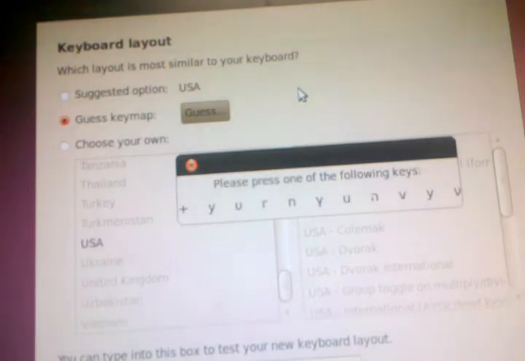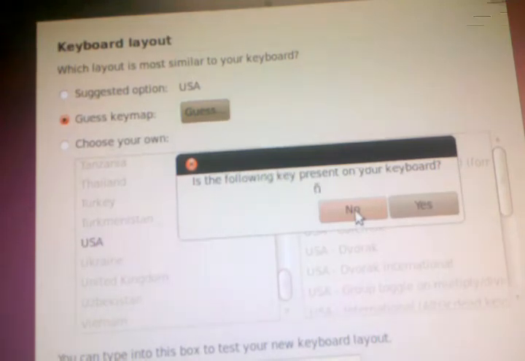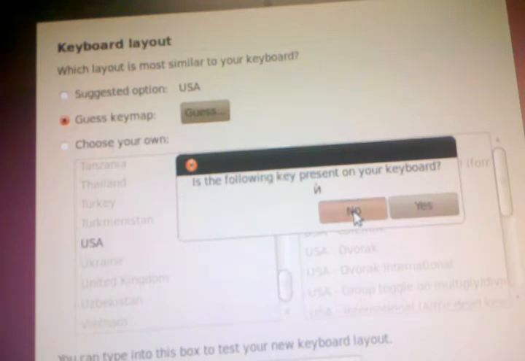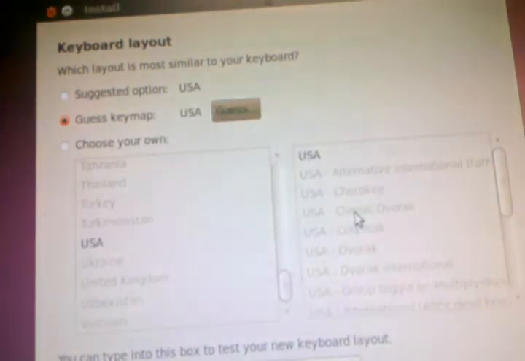And if we do that, we'll press the R key and see what it tells us to do. Press the W key. Is the following key present on your keyboard? We'll click no. Neither is that, and neither is that, and so on. Nope, nope, nope. Okay, so you get the idea that you pretty much can guess that we're in the USA. So we'll hit the suggested option.